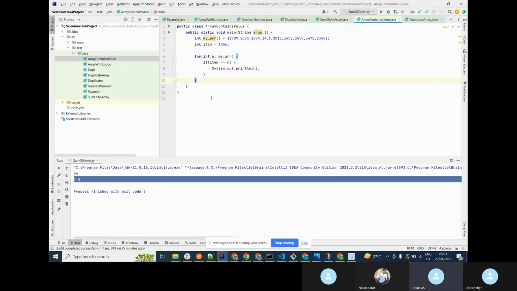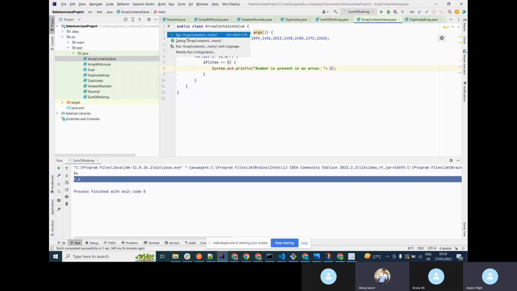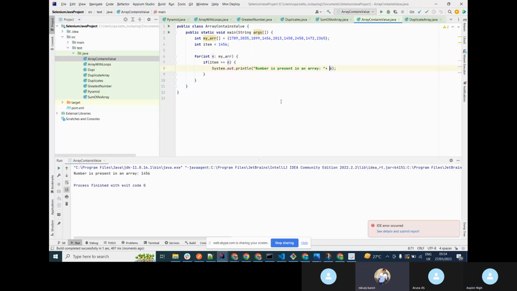It will first check for that index. So this program is going to give the result whether it is present or not. If it is equal, then it will give the result 1456, array is present. I'm going to run this program. So 1456 is present. Number is present in an array.